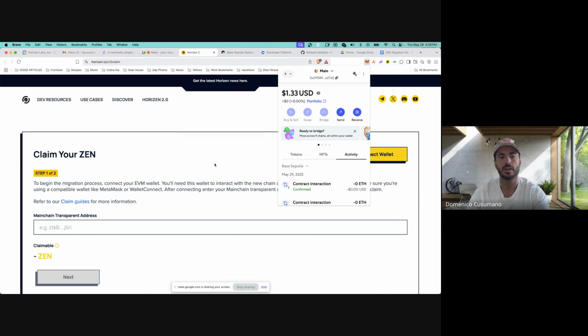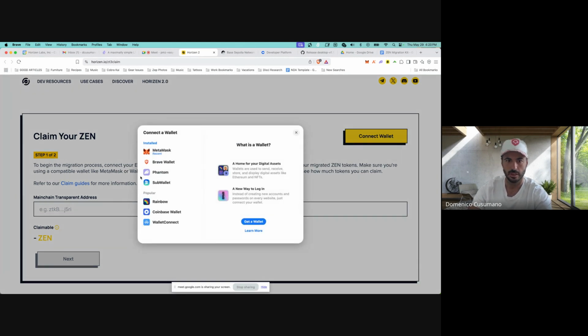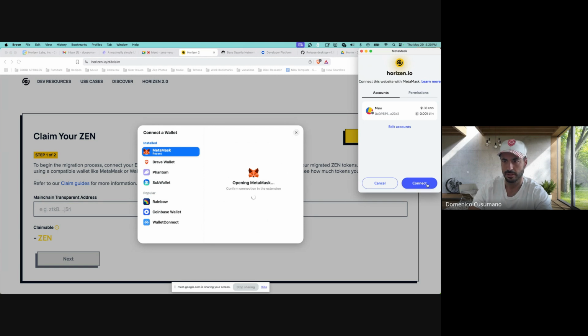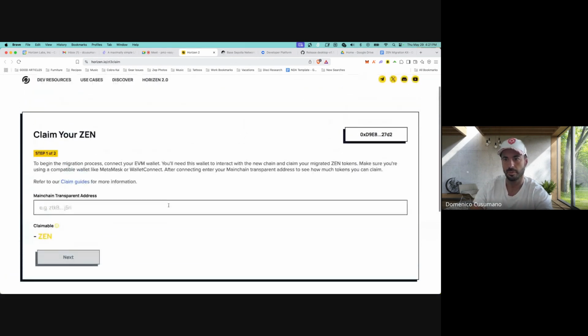and you'll see that I actually got sent some just now. So the first thing you have to do is connect your wallet using MetaMask, connect, and you'll see that I'm connected now. The next thing that you have to do is enter in a wallet address. So I'm going to get a wallet address that I'm using just for testing purposes here.